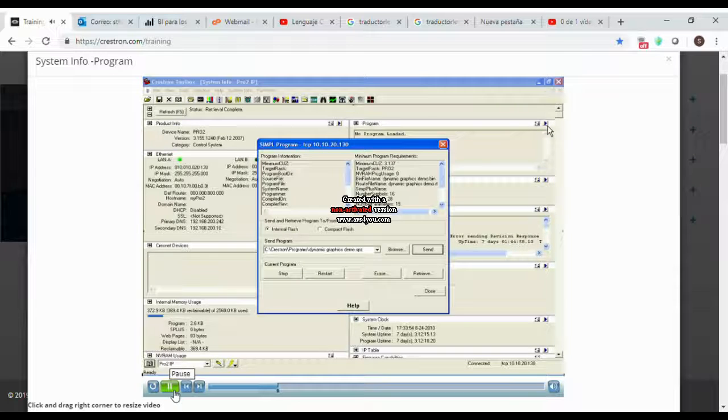If we press the Function Access button, we are able to see more information about the loaded program, load a new program to the internal or compact flash, and stop, restart, erase, or retrieve the program on the processor.